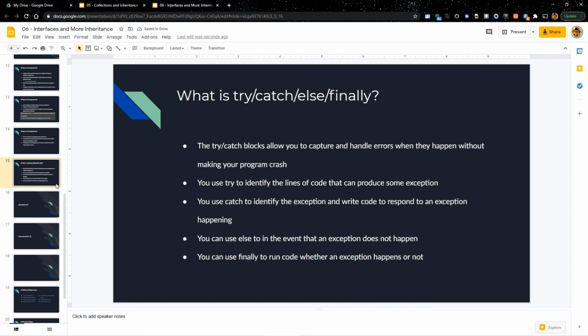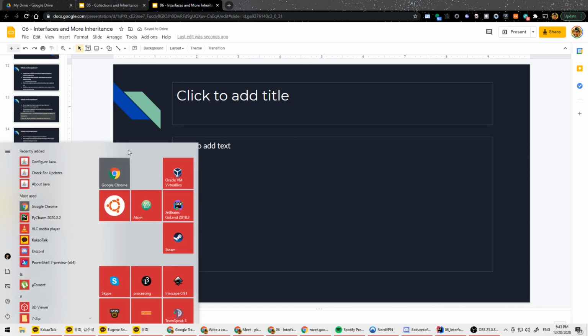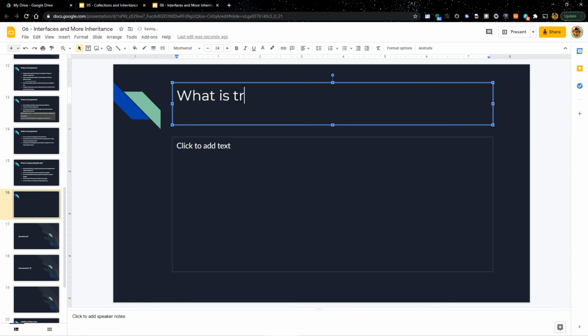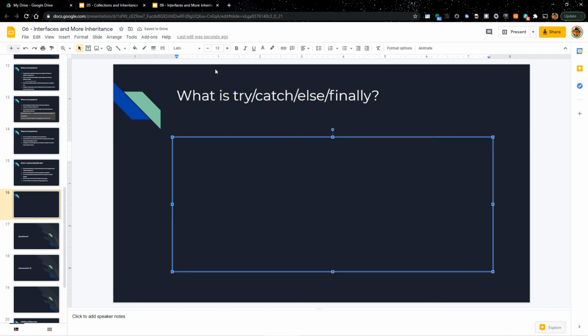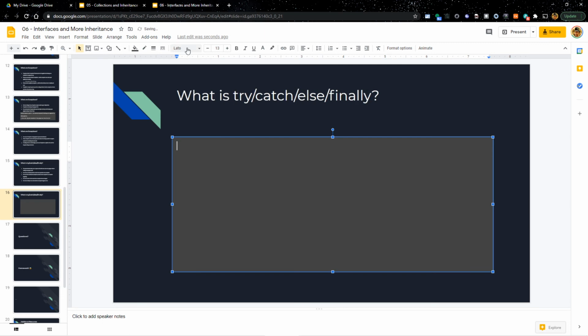And let's do a quick example. This is going to be a really crappy example, but we'll run with it.